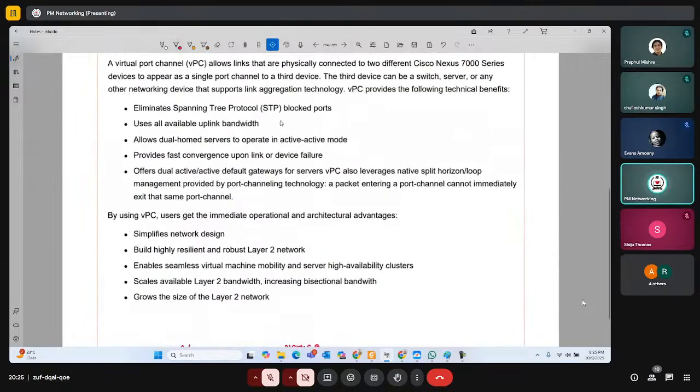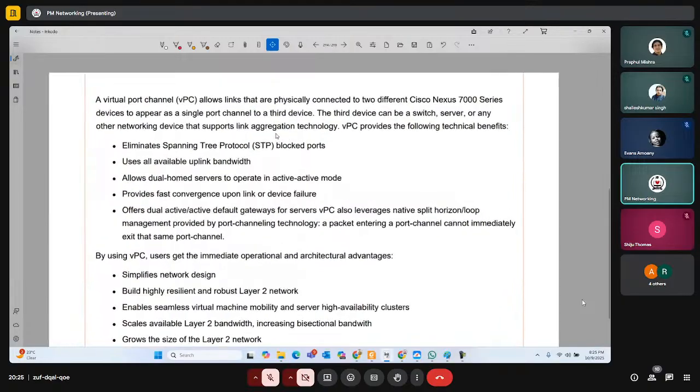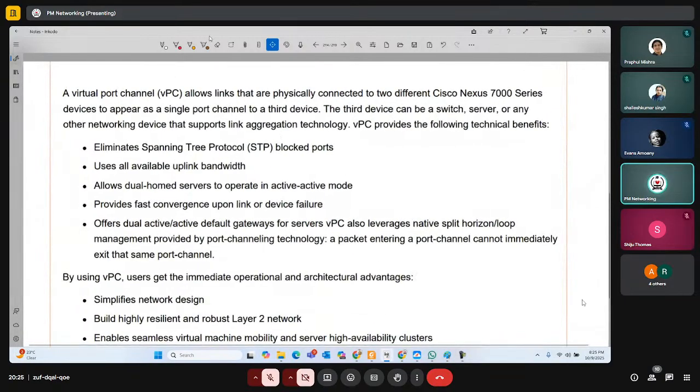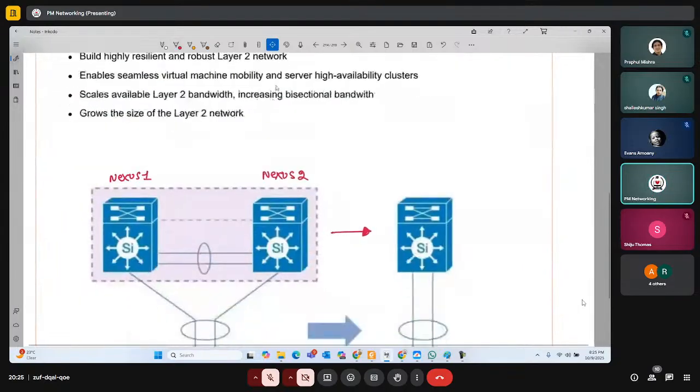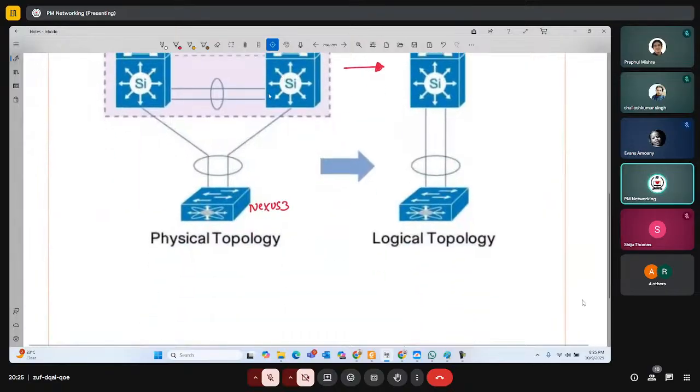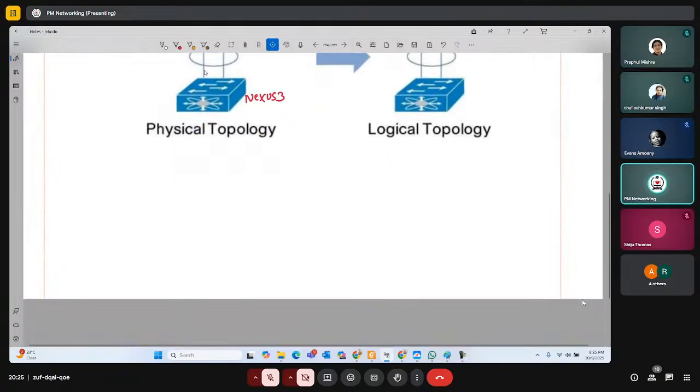What are the benefits of the VPC? A VPC allows links that are physically connected to two different Cisco Nexus devices, which can be 7000 or 9000 series, to appear as a single port channel to a third device. The third device can be a switch, server, or any other networking device that supports link aggregation technologies. Because in data center networks, VPC belongs to the Nexus switches, and to Nexus switches we connect servers. So servers can be connected with multiple Nexus switches.